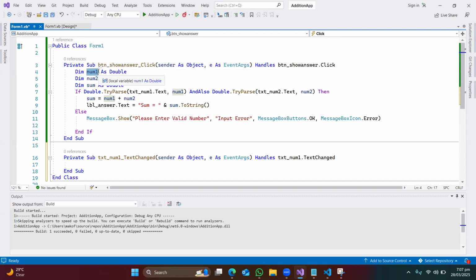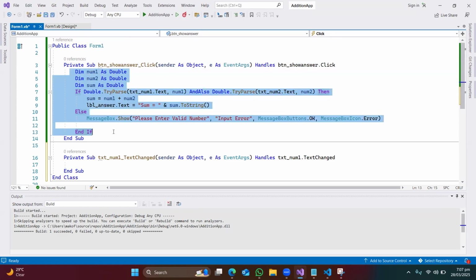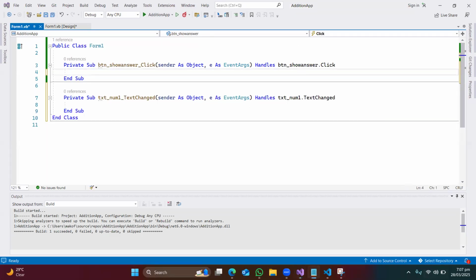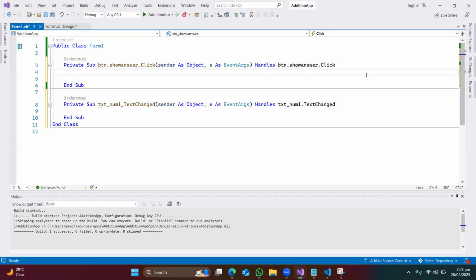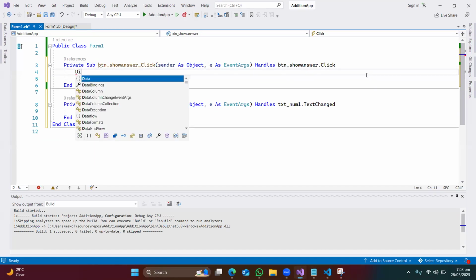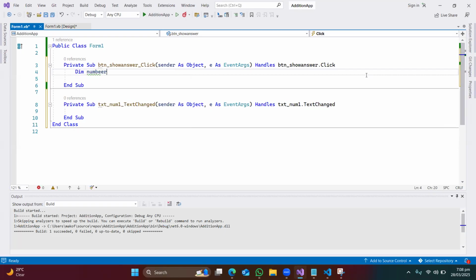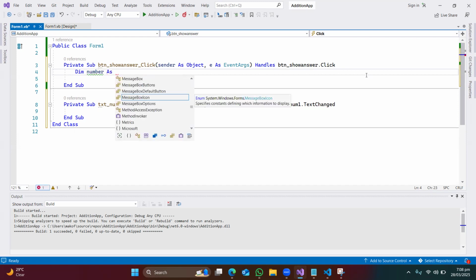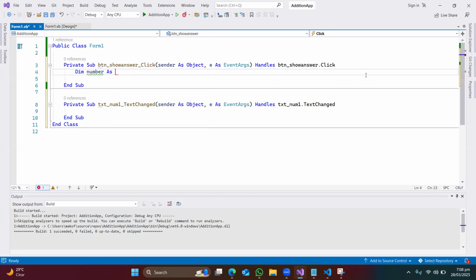It can't happen. So for a second, let me just remove the code which we have over here. I have removed it temporarily and stored it in the notepad of the screen. Now, what I'm going to do is I'm going to say in here: dim number, okay, so I've created a new variable as an integer. That's fine.